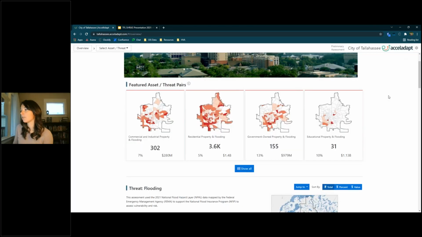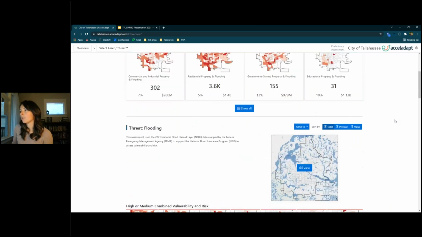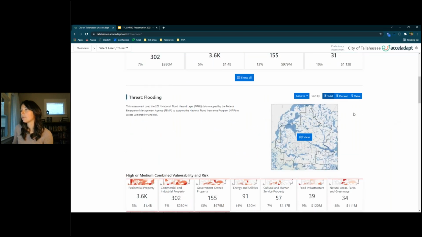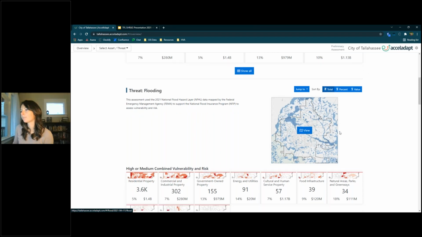Again, going back to the different asset categories, what you might do for transportation facilities and flooding could be different for residential properties and flooding. So it's on this overview page. As you scroll down, you can see each threat here, and there's a little bit of a description for each one. You can also jump into the map viewer for each one and view that.